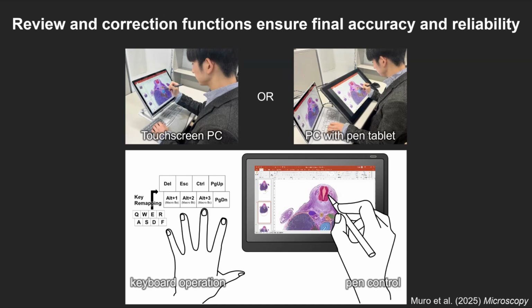The photos here show the checking and correction setup, and it is assumed that you will be using a computer with a touchscreen function or connecting the pen tablet to the computer. You will be using the left hand to operate the keyboard and your right hand to operate the touch pen. If you are left-handed, you can do it the other way round. Although we are assuming that you will be using a touch pen, it is also possible to use a mouse operation.